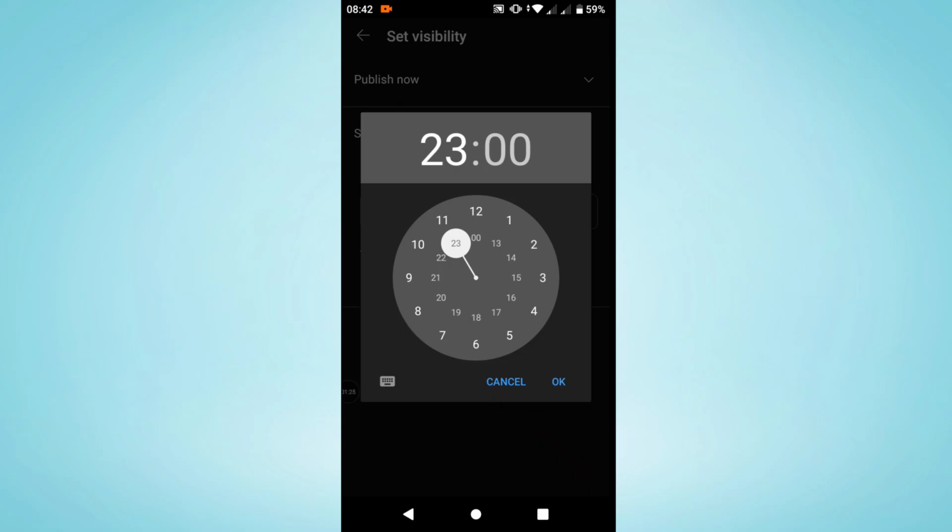So if you're using the 24-hour format, guys, you may go, for example, like we do here in Europe, 8 p.m. would be, for example, 20. And you can also set the minutes, 8 p.m., 15 minutes, and tap into OK here.